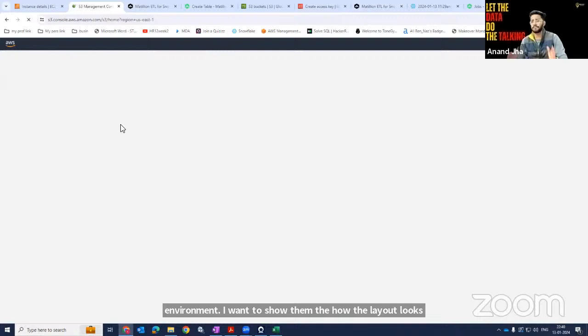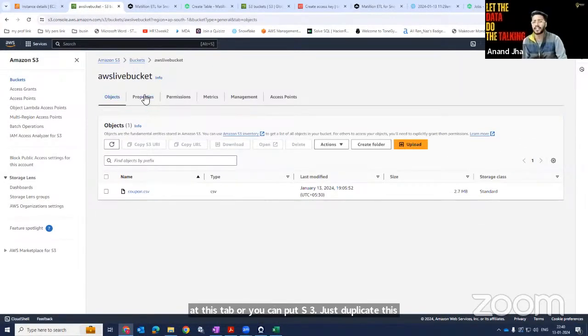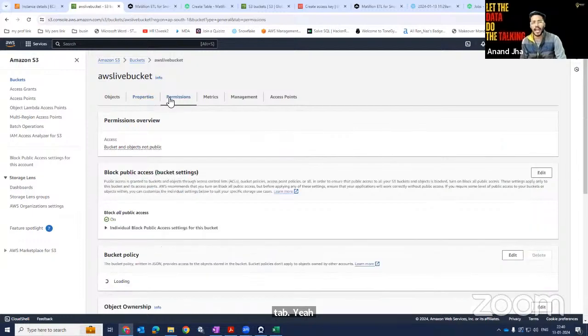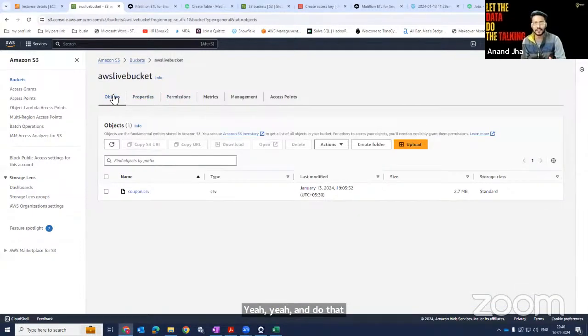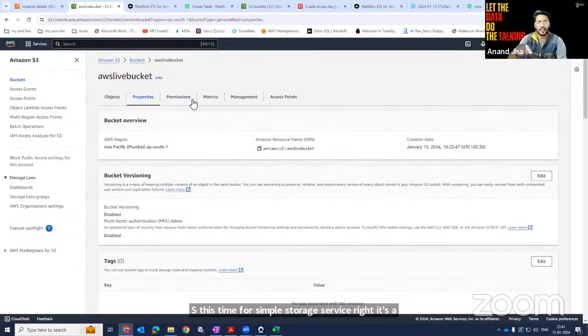So S3 stands for Simple Storage Service. It's a storage service, a kind of bucket which your client will create. The client will give you the access. And here you can see the properties section. In the properties section, you can have the bucket name, AWS Live Bucket, and the resource name. Okay, where is the URL?